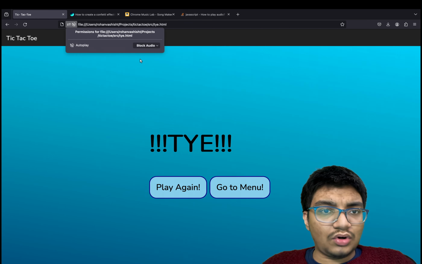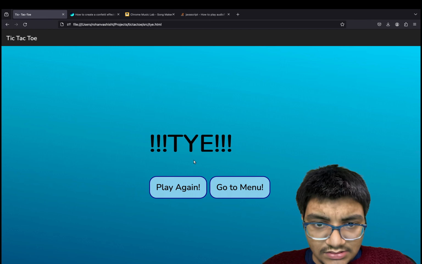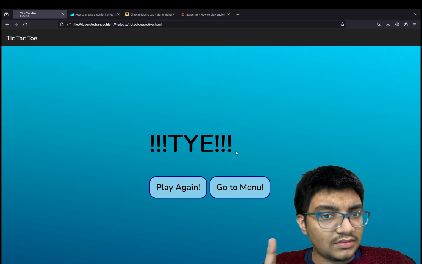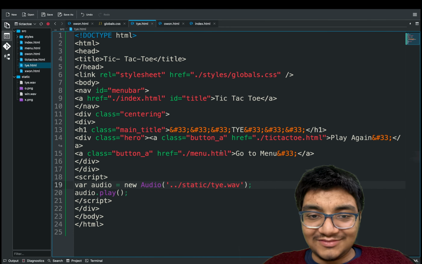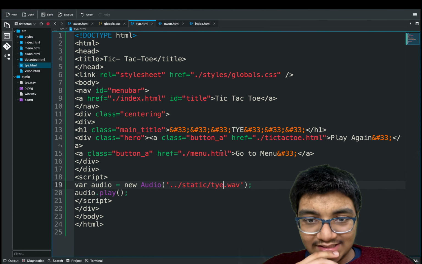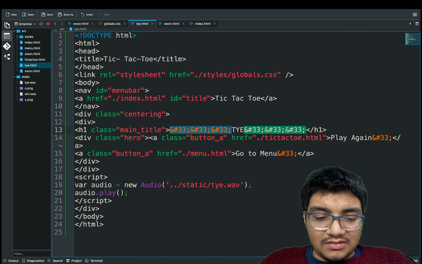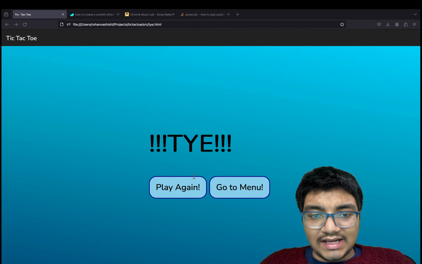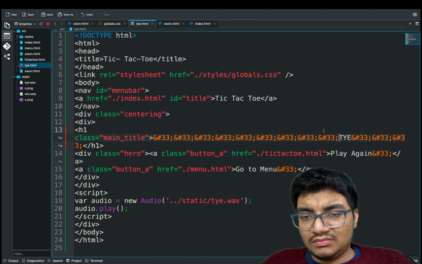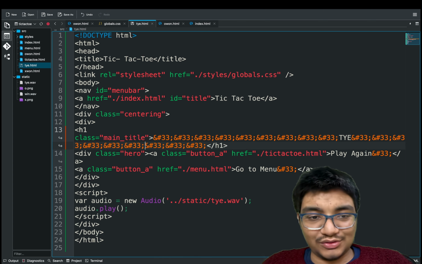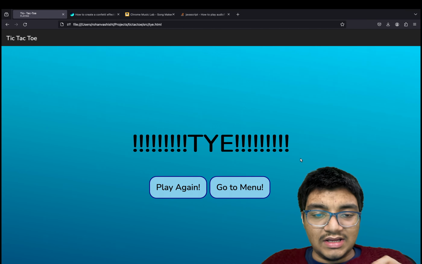Oh, we have blocked the autoplay. Allow. Now refresh. Oh, tie is not aligned at the center. Okay, it's fine. See, the tie has a different music altogether. But really nice, this is working nice. Again, telling you one more thing, I think the problem is that this font has been left aligned. Let's just center it by adding more exclamation marks. This is also one of the ways. Let's just see. Yep, perfect.